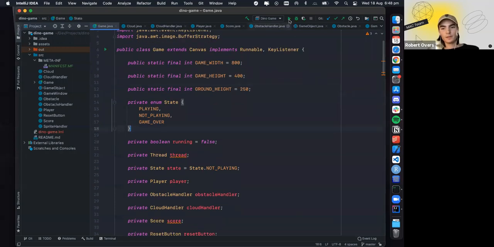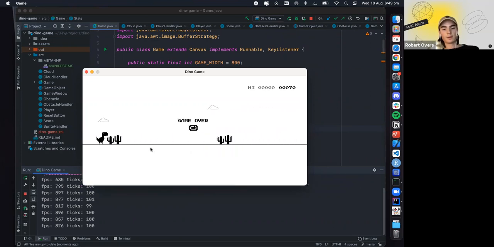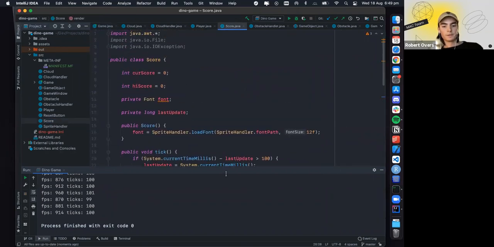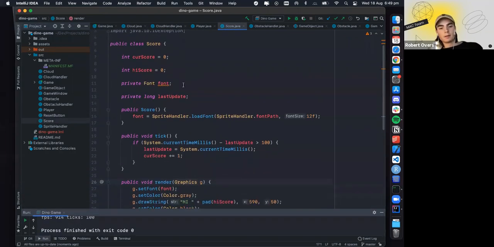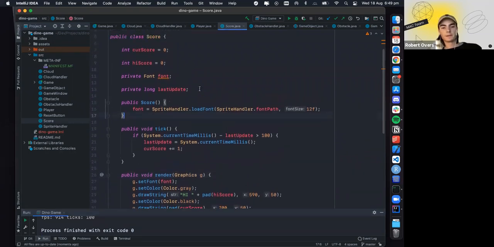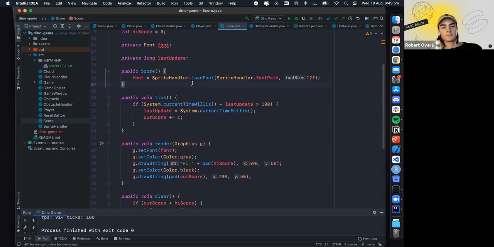Okay. So here is the full version. This has the score added, as well as some clouds moving in the background, and then this reset button here as well. The score is probably the most involved part of the rest of it. Basically, you create a new object to hold the score, but you're now dealing with fonts instead of sprites. That's the main difference compared to your other game objects.